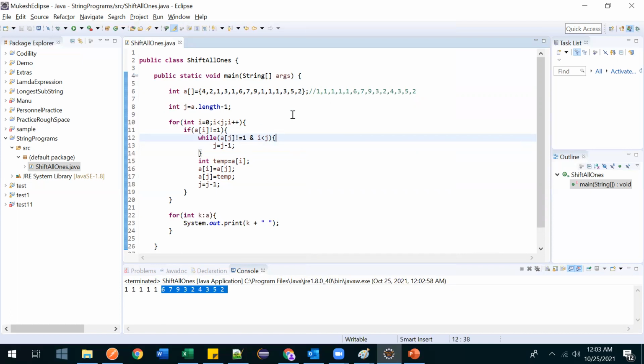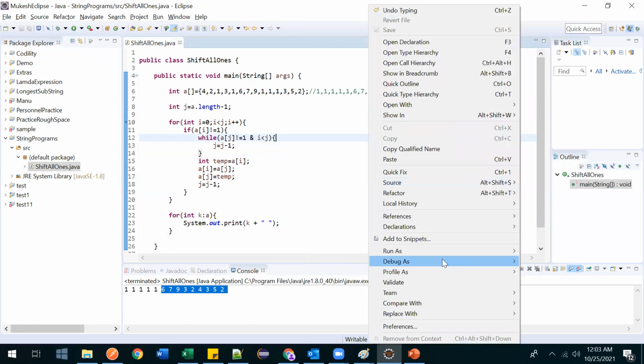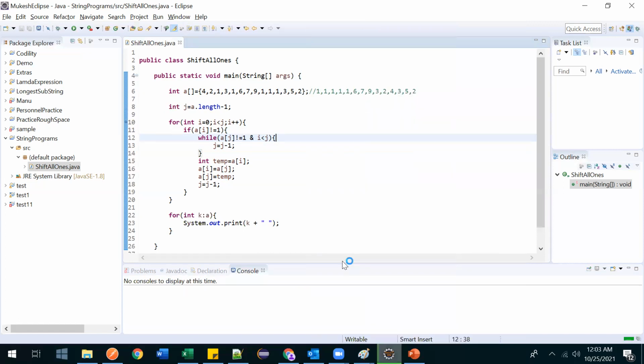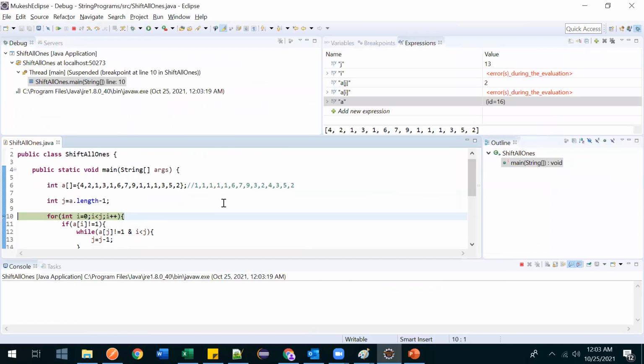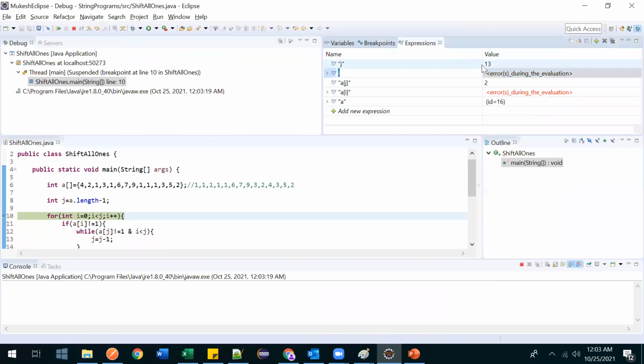If you got it, then you can skip this video now. If not, then let's debug and see how things have worked over there. Right click, debug as. Yeah, so now here, see here, I. Currently I is not evaluated because we are pointing to this. We have not executed this line.